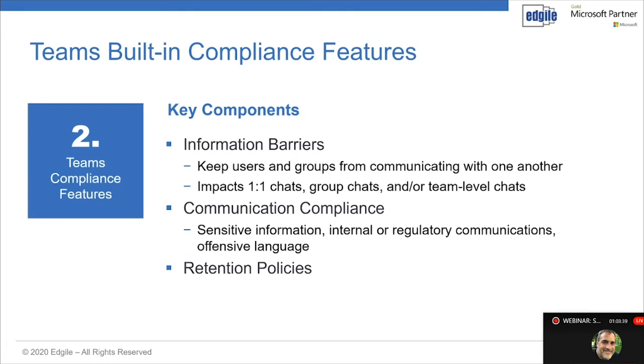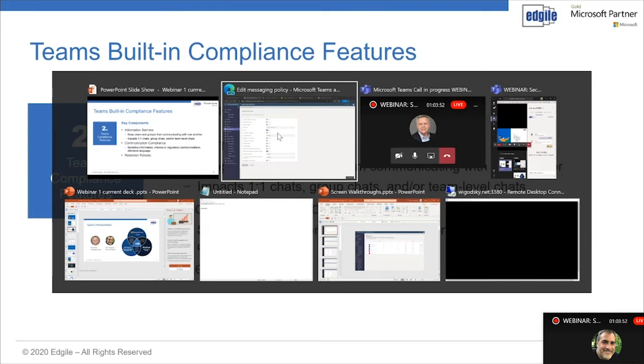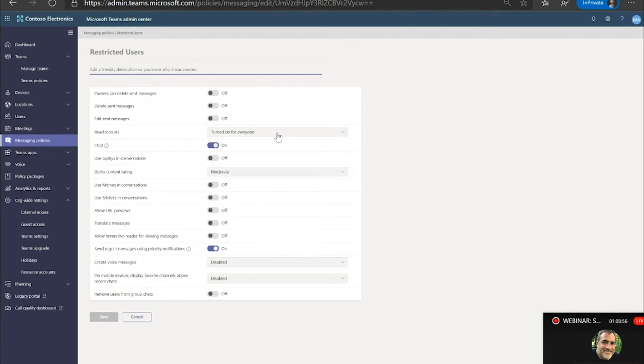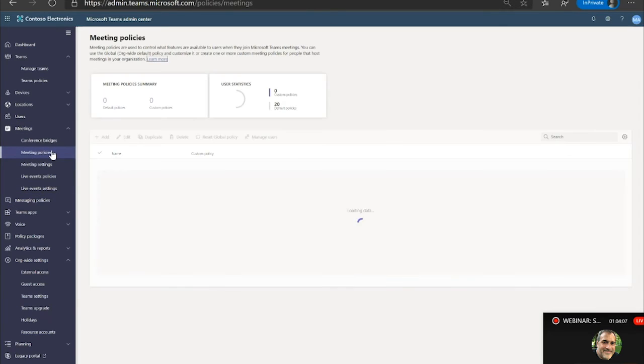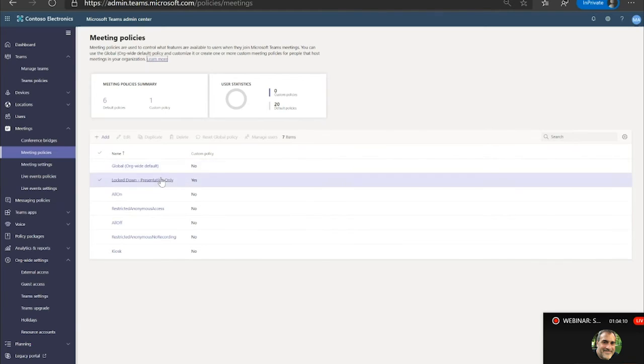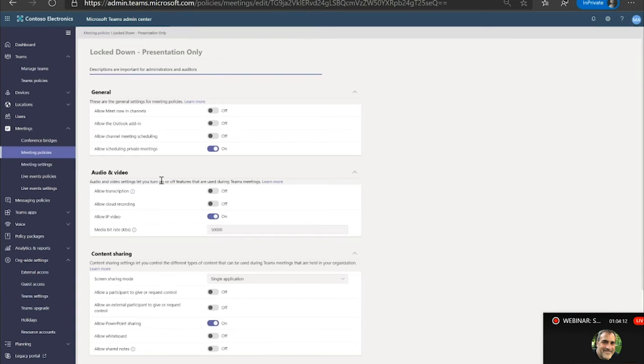The second part is around communication compliance, making sure that sensitive information that you need to keep over time, things where you have an internal or a regulatory requirement for that, or maybe you just want to make sure that in that space where you bring in your vendors and partners, you're being really careful about offensive language. And the last one being retention policies. So we'll look at a couple of the different policies here. Again, some of these policies are in Teams, some of these are in SharePoint, some of these are in Exchange. It's really important to consider that defense in depth as you build your strategy.